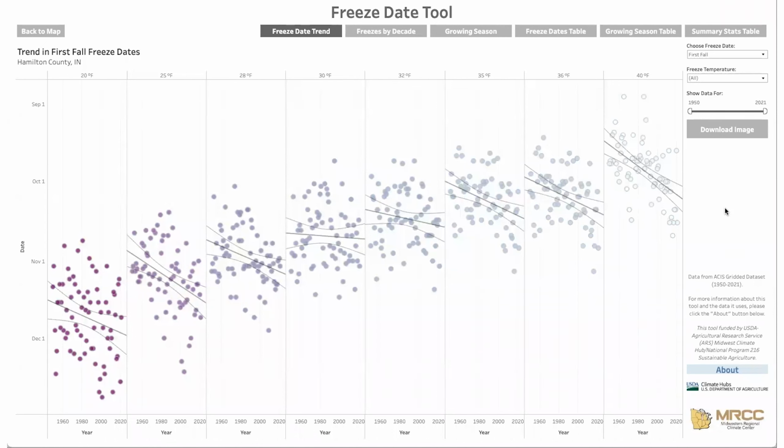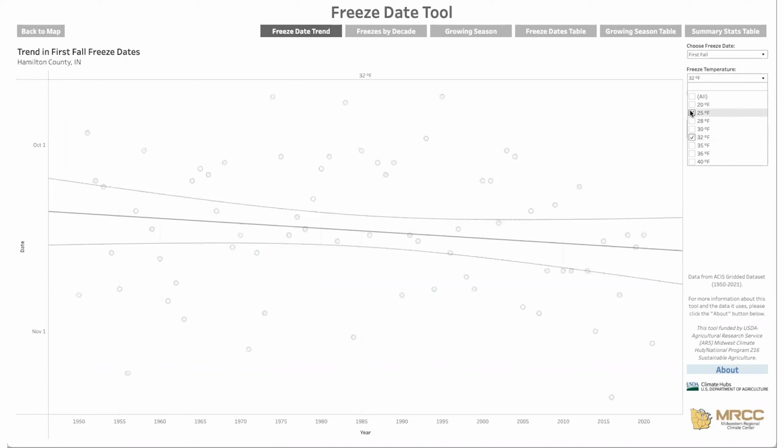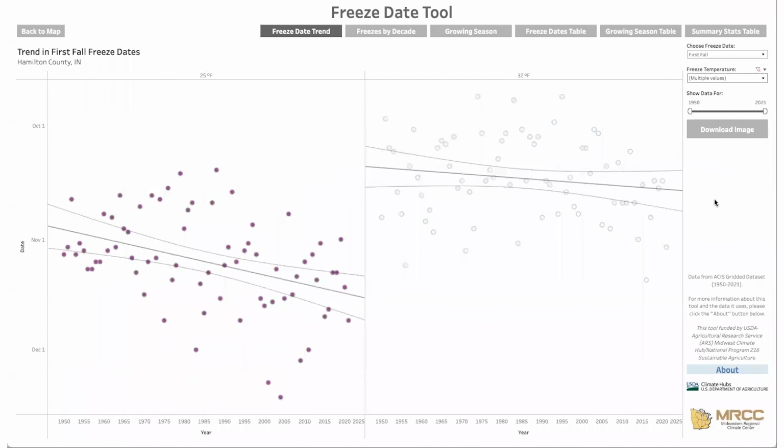Now, here we're looking at what we call a time series plot, which lets you view all of the past data points. The default is to look at data for all 8 temperature thresholds, but for simplicity's sake, let's just go ahead and look at 2 different temperature thresholds. So let's go with 32 degrees and how about 25 degrees? Okay, so across the bottom here, you'll see years going from 1950 all the way to 2021.